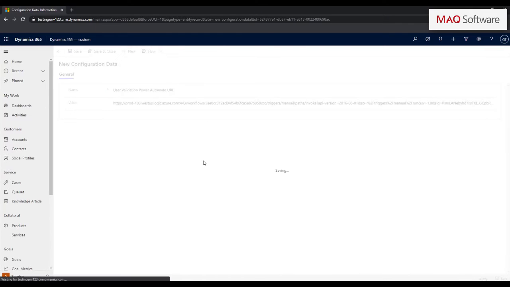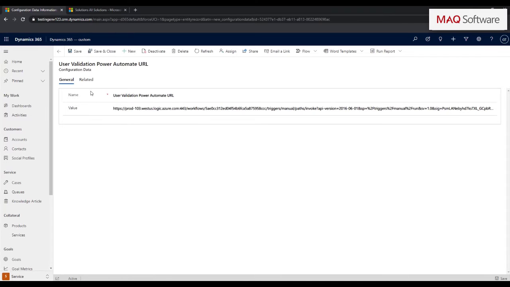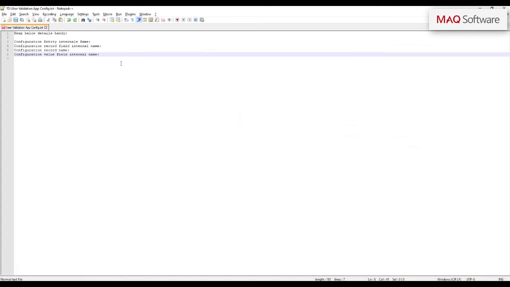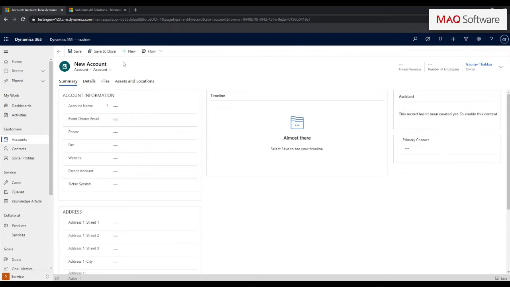Now once the record is created, copy the below details somewhere: entity internal name, name field internal name, value field internal name, and record name for later use while configuring the control. Here you can see on the account form we do not have any validation for the event owner email field.